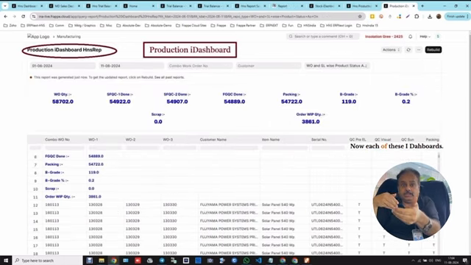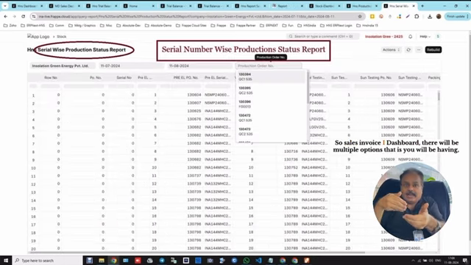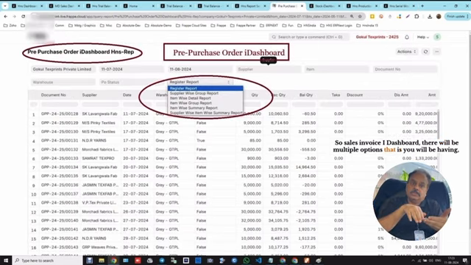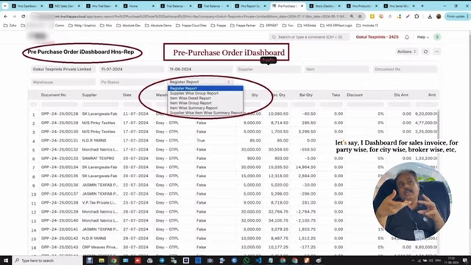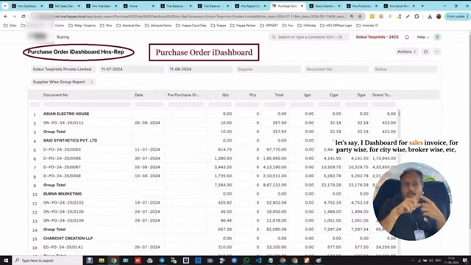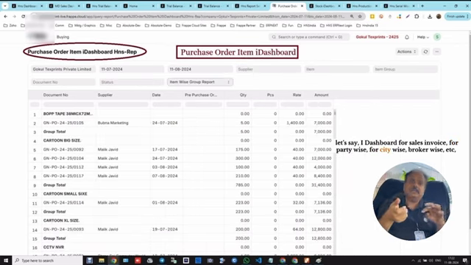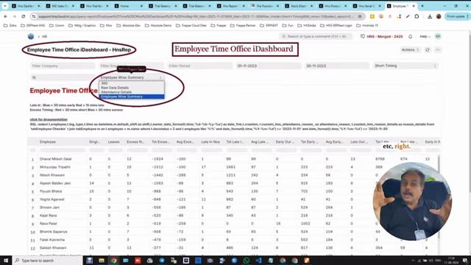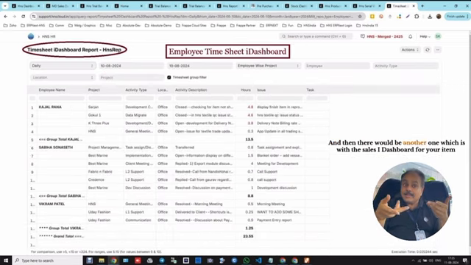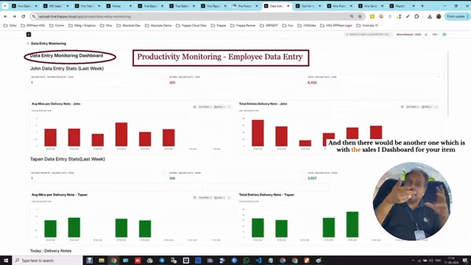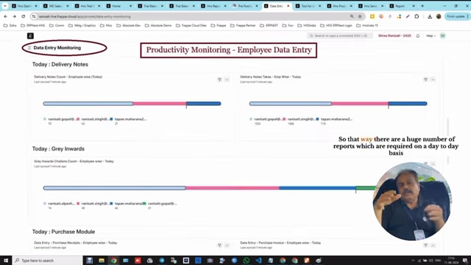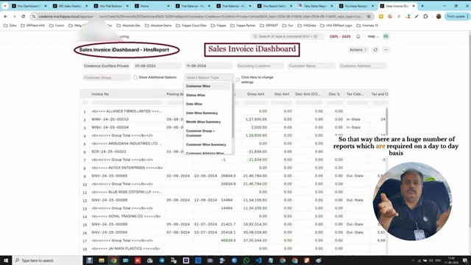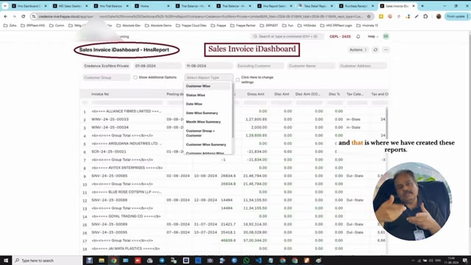Now each of these iDashboards, so the sales invoice iDashboard, will have multiple options. That is, you will have, let's say, an iDashboard for sales invoice party-wise, city-wise, broker-wise, etc., right? And then there would be another one, the sales iDashboard for your item-wise details, right? So that way there are a huge number of reports which are required on a day-to-day basis, and that is where we have created these reports.